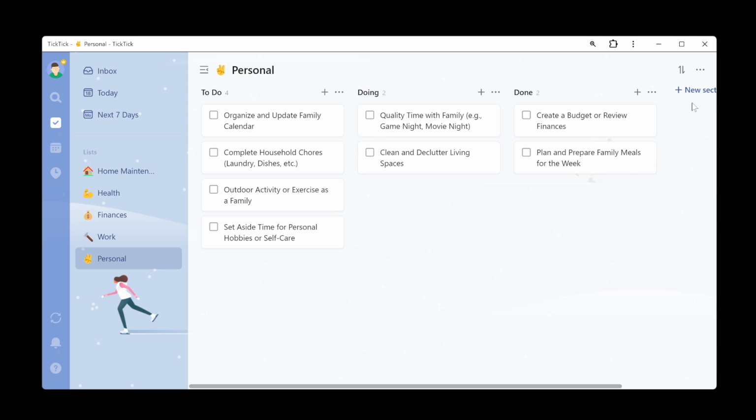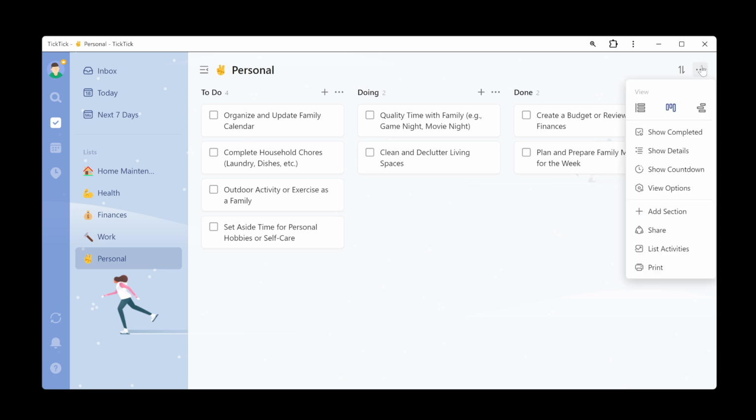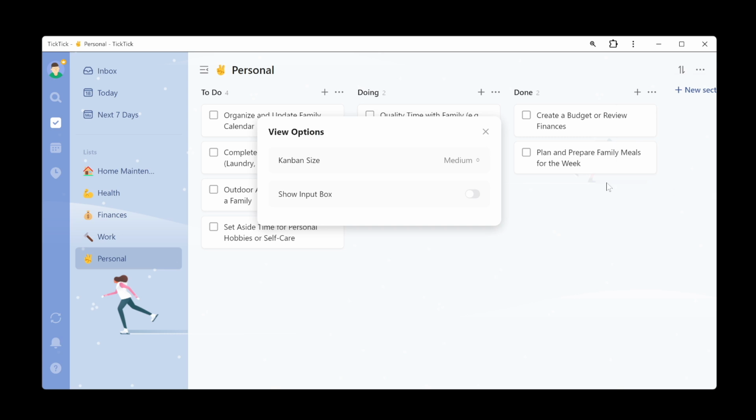Okay, so now let's go check out that new feature they mentioned. So I'm going to come up here to the upper right corner and click the More menu. And right here now is View Options. And I have a couple new options. So Kanban size is the first one, and by default it's on medium.